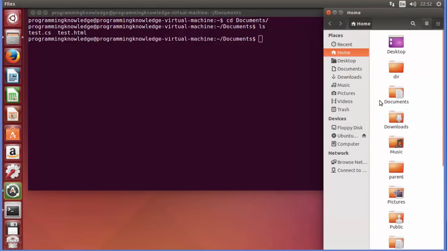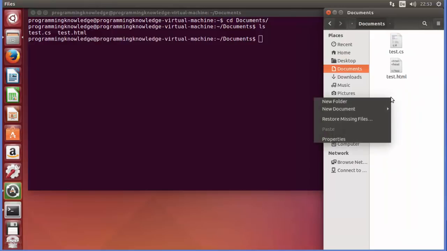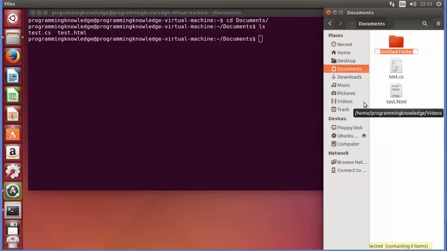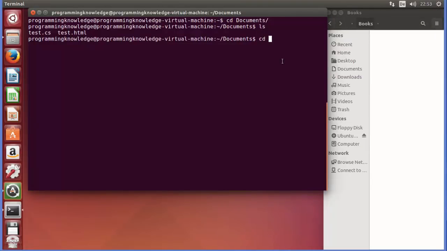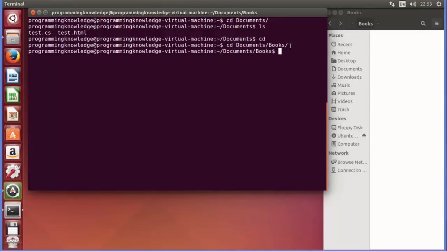So I will just go inside the documents folder, and I will create a new folder. For example, I will say it's a books folder. Okay, and I want to go inside this folder. So how can I do this? I can just do cd, which will change the directory to the home directory, and I can just give the command cd documents and then books, something like this. So you can go in the books folder by giving this command and pressing enter.